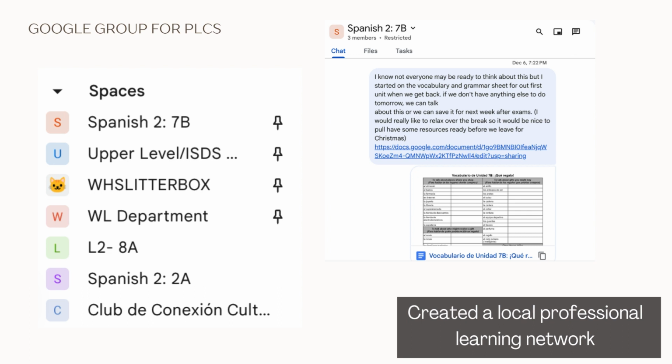And we even ended up with a school group called the WHS Litter Box based on the work that we were doing. I shared this at our leadership team meeting, and our school started to use Spaces so that teachers around the school could collaborate. And from that, teachers have started to use chat, and it really helps us keep our inboxes uncluttered and allows conversation to flow freely.